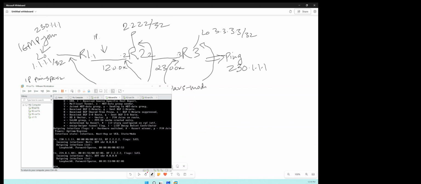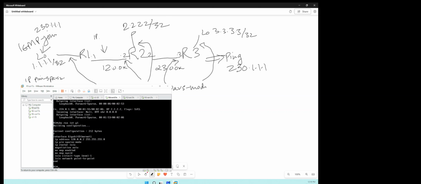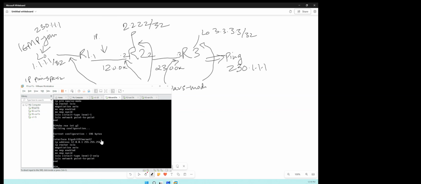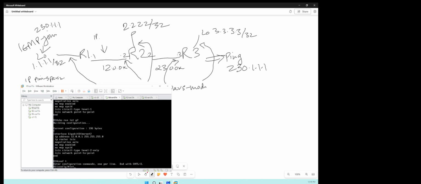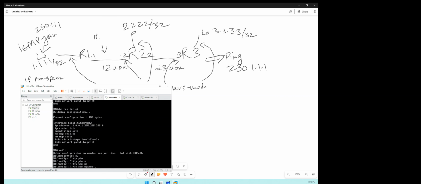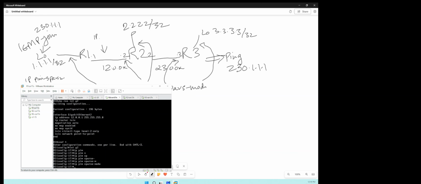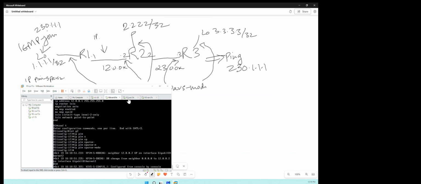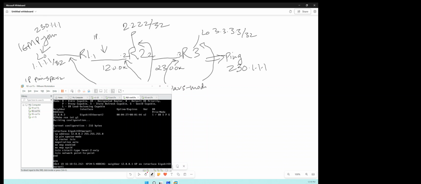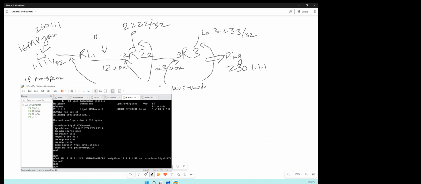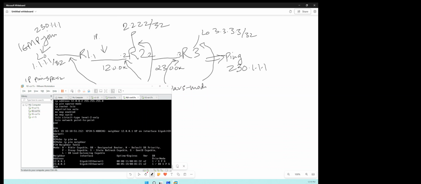Show run interface gig 1. I've got sparse mode configured here as well, but that's not the right interface. I've got to put it on gig 2, and gig 2 doesn't have it, so that's my problem right here. Interface gig 2, IP PIM sparse mode. Now I should see 2 neighbors right in the middle of this router. So he should have 2 PIM neighbors, right? Show IP PIM neighbors, and I got 2.